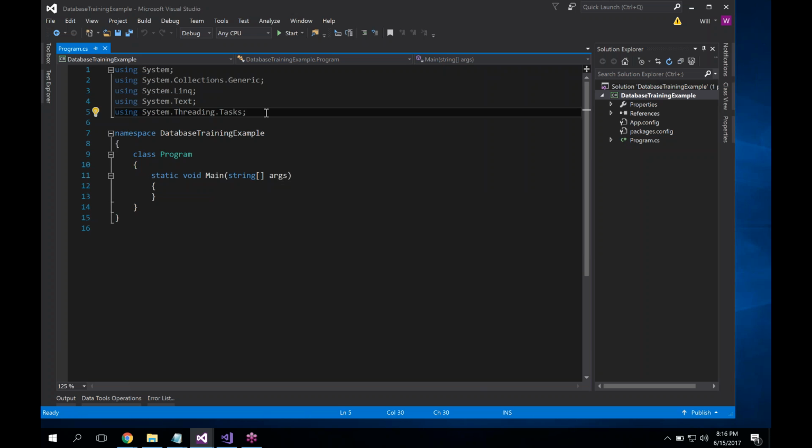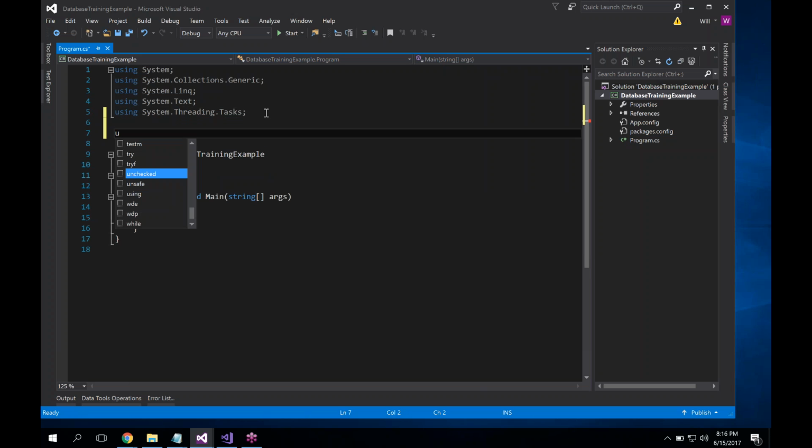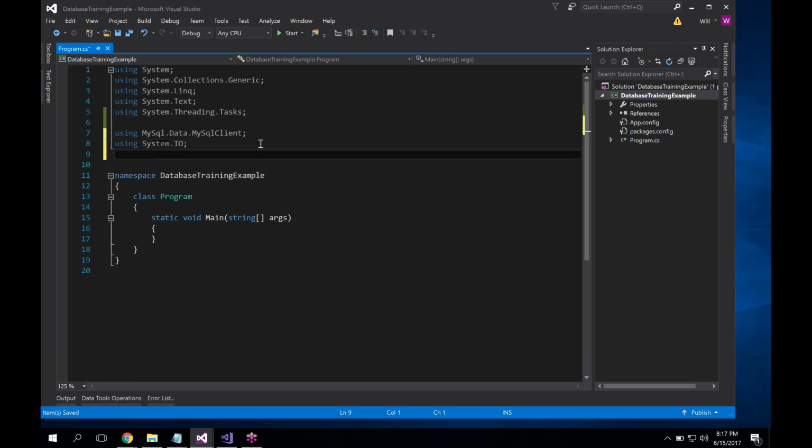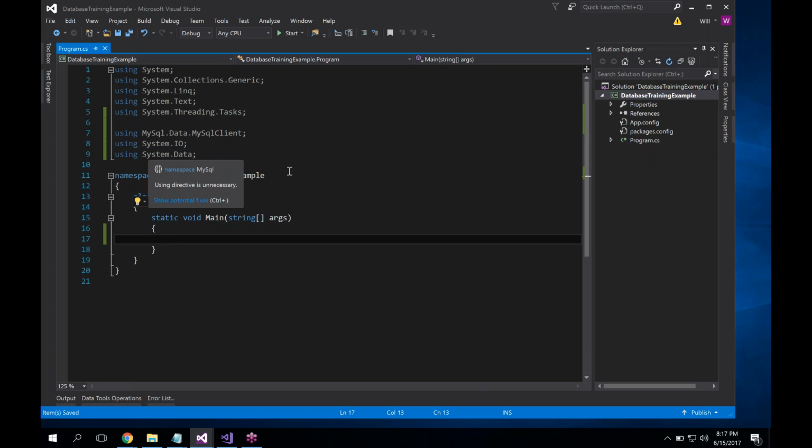So the last couple hoops to hop through in order to use MySQL, we need to add a using statement. This one's going to be MySQL.data. And we're going to use the MySQL client. And we're going to use two more, so I'll go ahead and add them now. That's going to be using system IO. That's so we can do the file IO to read in the server IP address. And then we will also be using system.data. So with that, we're all set up and ready to go.